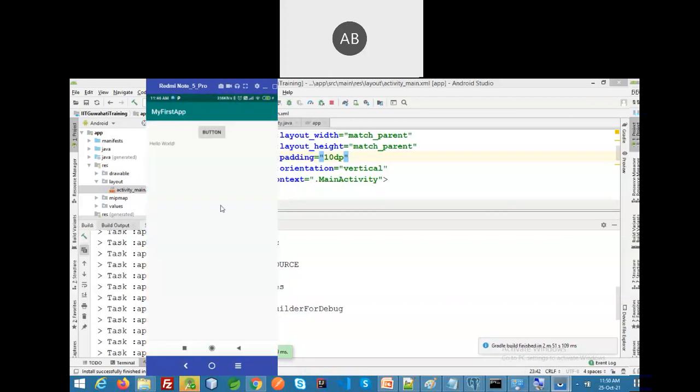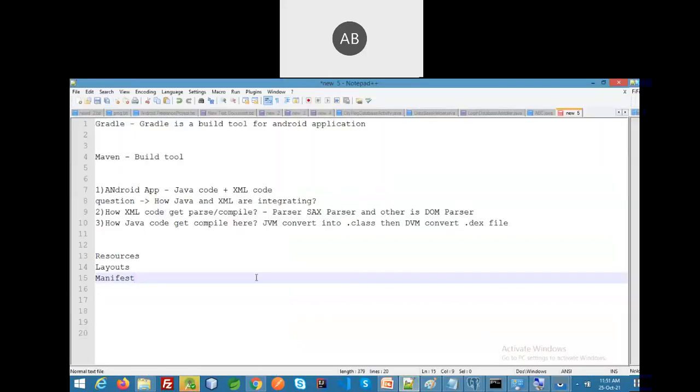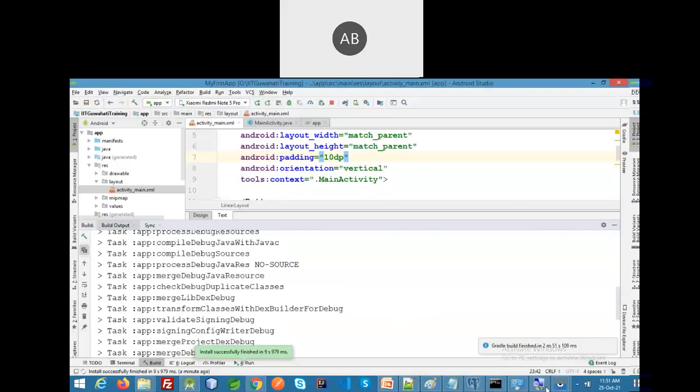Now the point is how my first app appeared. I mean the title. How can I set the title? I'm writing down the questions. How can I set the title of the app? Fine. How can we add a button, sir? That I have shown you. That button that you are able to see in this application.